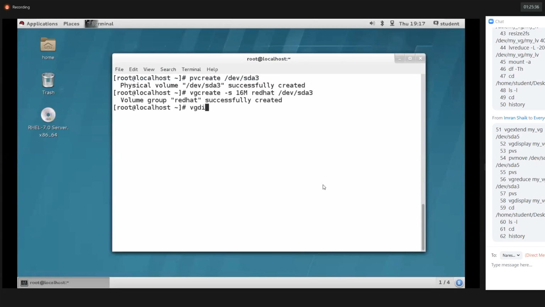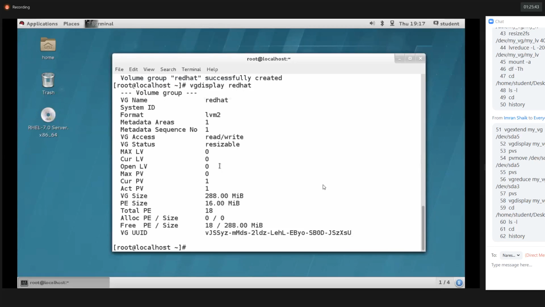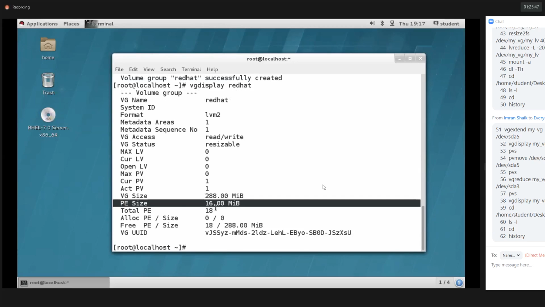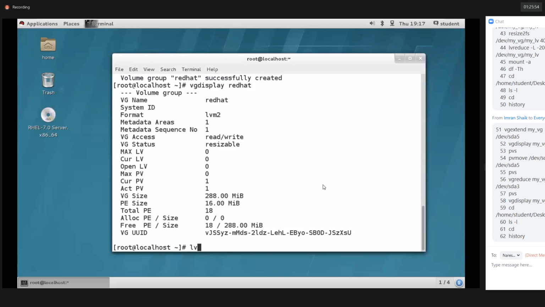So let's verify the volume group details. vgdisplay, then Red Hat is the volume group name. And see here, if you observe, by default the PE size is 4 MB. Now it became 16 MB. Got it? Now I need to create the LV.